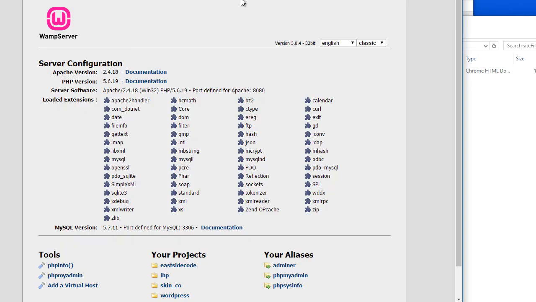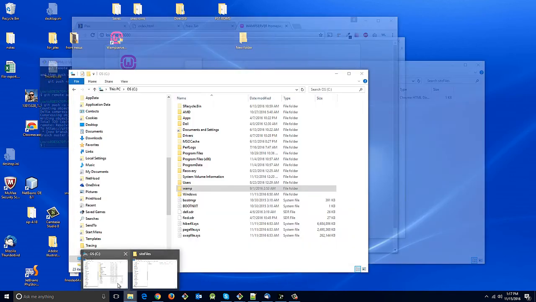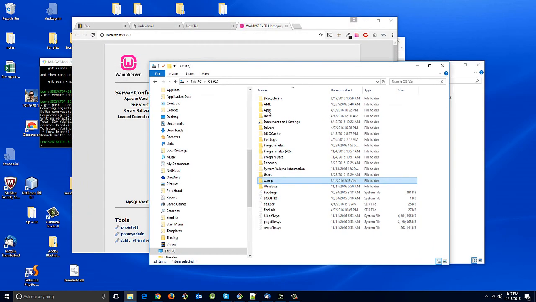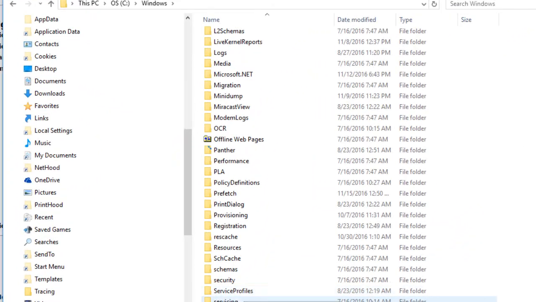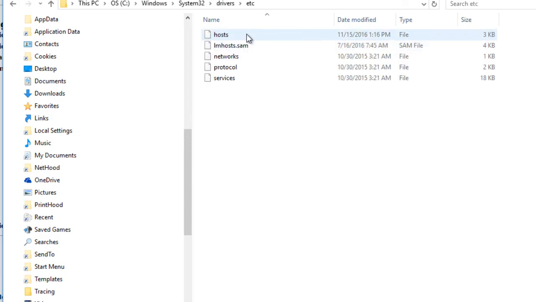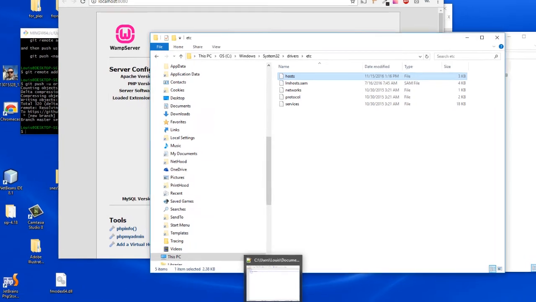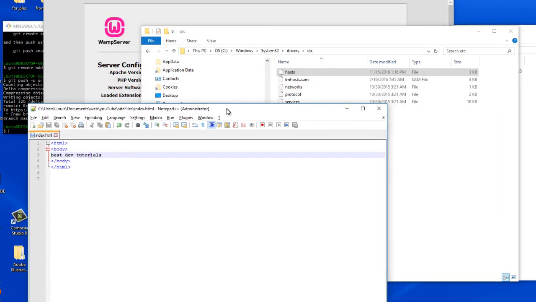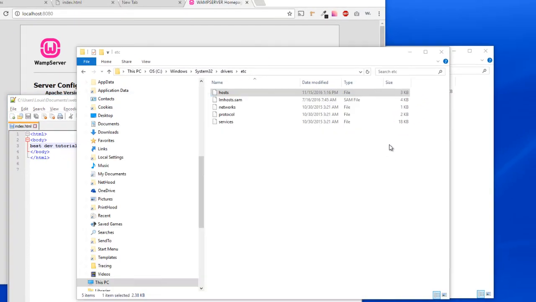First things first, we're going to be editing 3 files here. So first file, we're going to go to your C drive, and then we're going to go to Windows and System32, drivers, etc, and then hosts. Now if you are not running Notepad++ or whatever your editor is as an administrator, you're going to have to open it as an administrator first. In order to do that, just go to Notepad++ or whatever editor, right click, choose Run as Administrator.